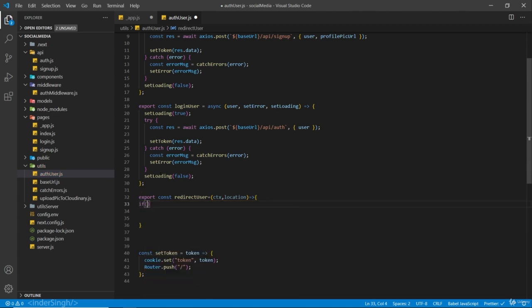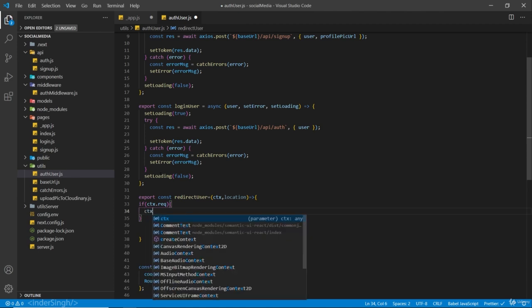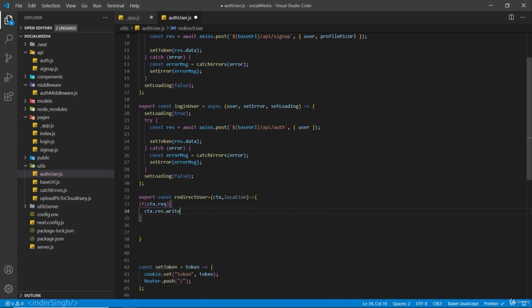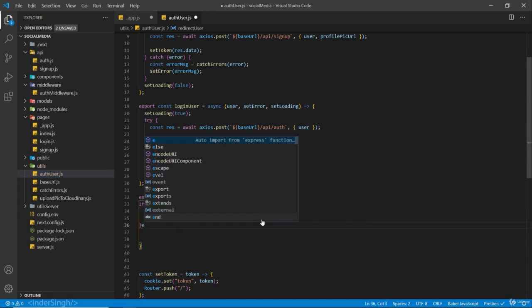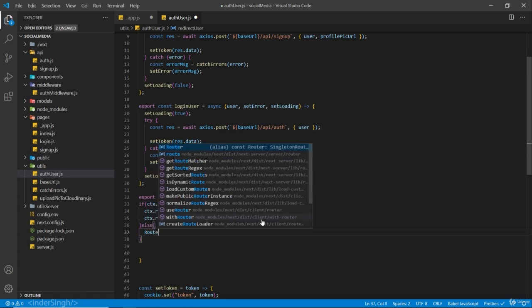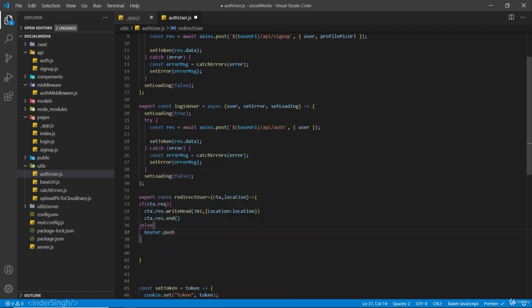So here we are going to check if context.req, the property I showed you in the last video, it is the HTTP request object. So if context.req, that means the user is on the server side. So we are going to type context.res.writeHead, and the code is going to be 302, and the second argument is going to be Location, and we are going to set it equal to location. So make sure the key has a capital L, and the location we are setting is right here. And after this, context.res.end. And else, if the user is on the client side, we are going to push the user to the location.